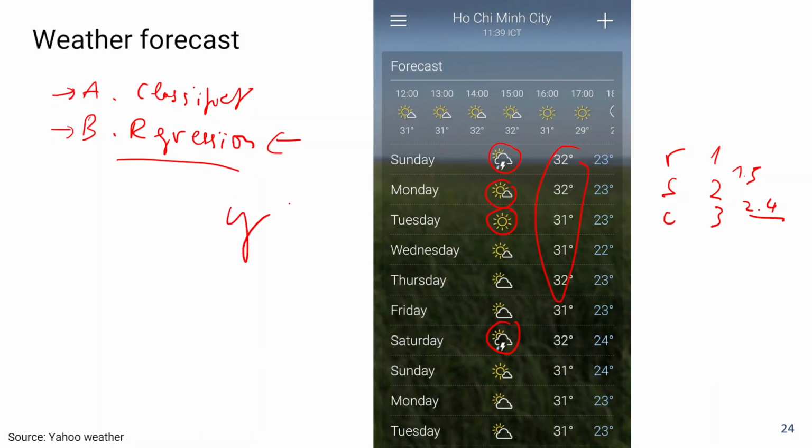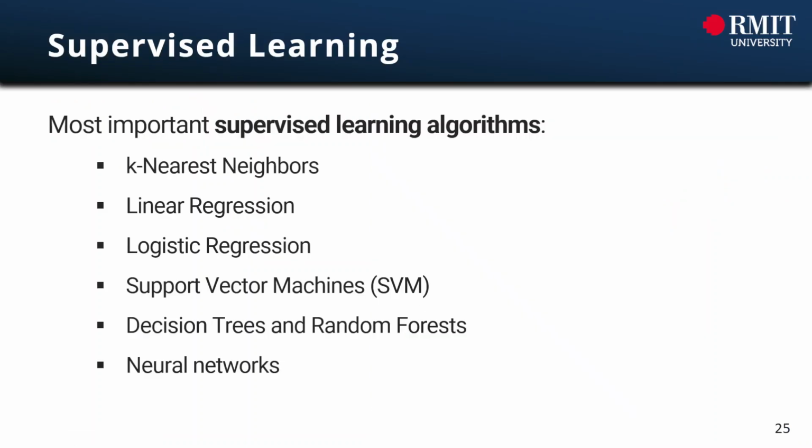Okay, thank you. So in order to answer whether a problem is classification or regression, you need to look at the table, the label. If it's continuous, then it's regression, and if discrete, then it's classification. And here are some important supervised learning algorithms. Some of them can be used for classification, some for regression, and some for both. Let's say these can be used for both classification and regression.